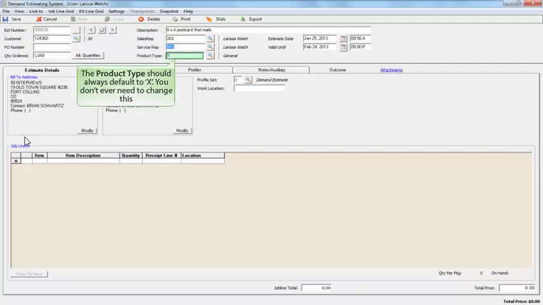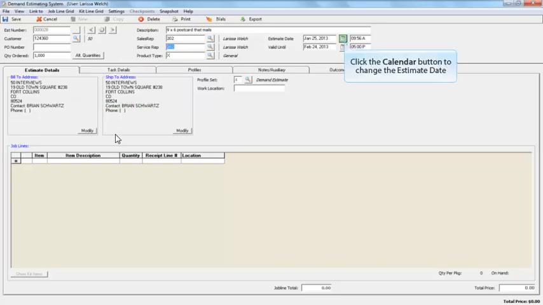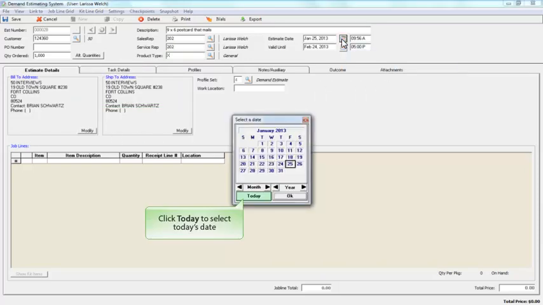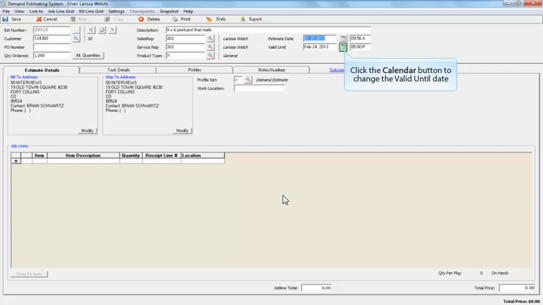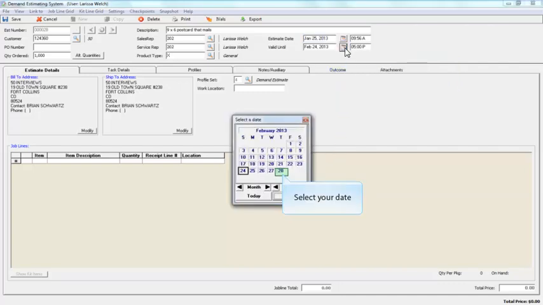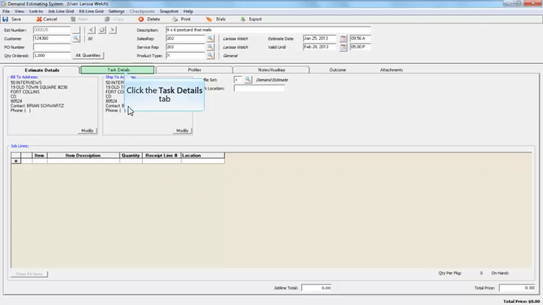The product type should always default as X. You do not ever need to change this. You can change the estimate date by clicking the calendar icon. You can click the Today button to automatically select today's date, or you can select your date of choice and click OK. Do the same for the Valid Until date by selecting the calendar icon, selecting your date, and clicking OK. Click the Task Details tab.